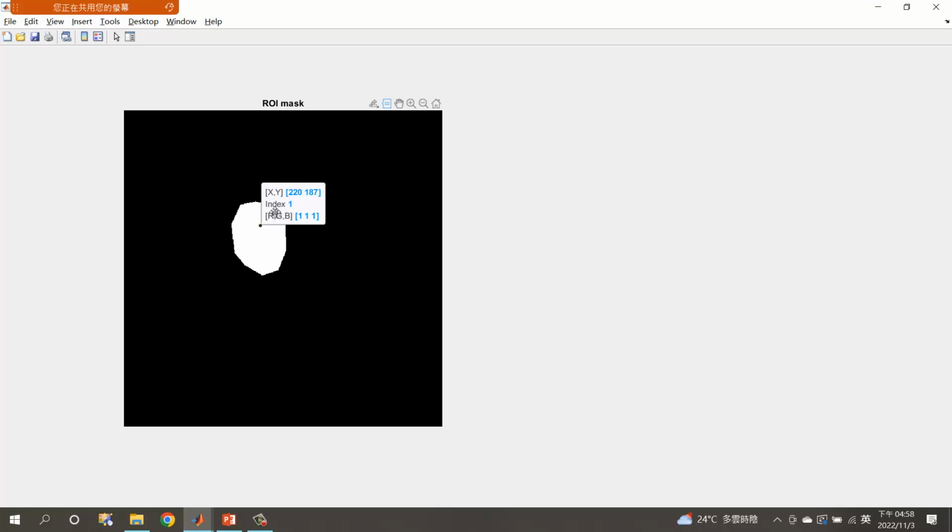So let me use this one. You can see the index is 1, right? I should not say index, it is the intensity or the value. The value is 1. But outside, you can see the value is 0. Okay, so basically this is a 1 or 0, or maybe you can say true or false matrix right here. But do remember, it has the same size as the original imaging, okay?